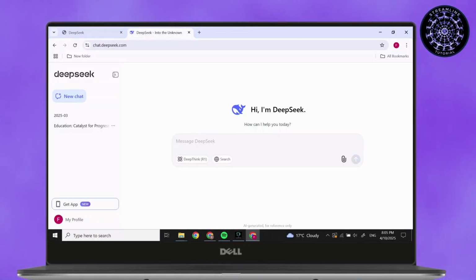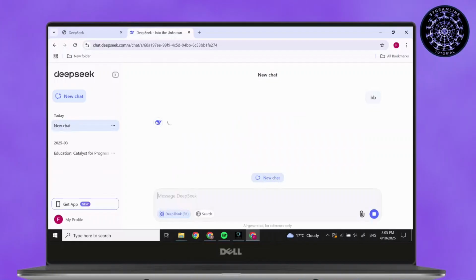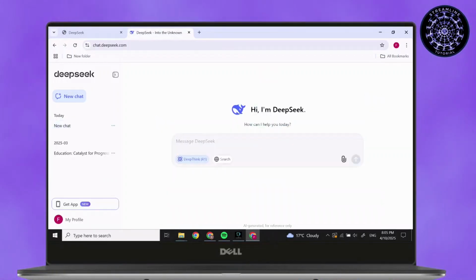Let's jump right in. First, open DeepSeek, type in something and then click on DeepThink. It only has information from 2023 and before. If you want any information from before, you can simply search in here. If this does not solve your problem, simply try again later after some time when it's not peak hours.